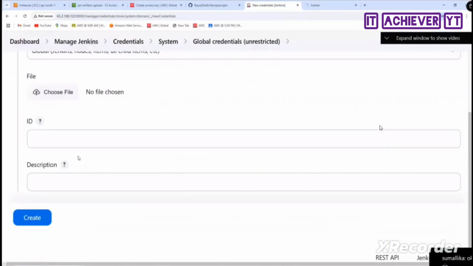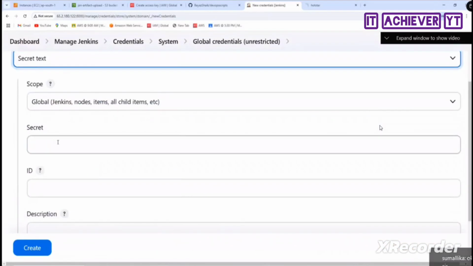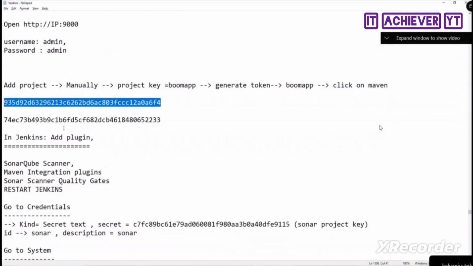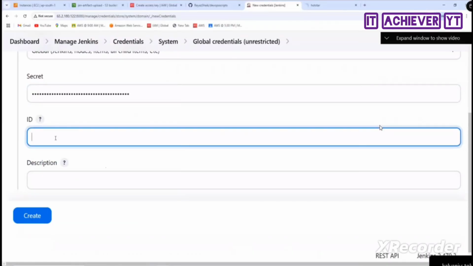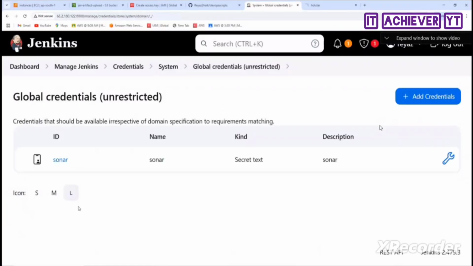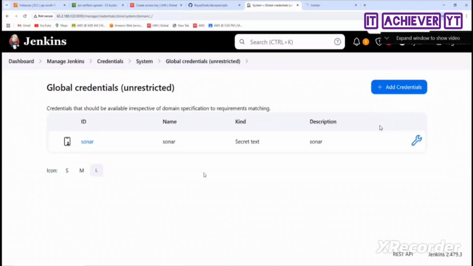Secret text. And here what do I need to put? Token. And ID, like how we have in S3 credentials, similarly you can give some name here. Remember this ID. What is the ID? Sonar. Because in the pipeline I authenticate using this ID only. How we have used Tomcat creds, S3 creds, here also you can use Sonar. You can put Sonar creds also, no issues. Click on create. Credentials created, understood?